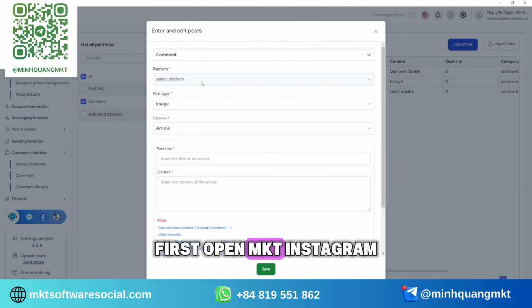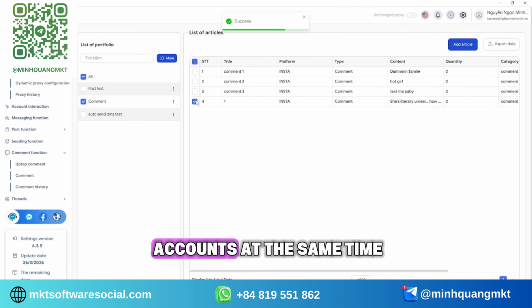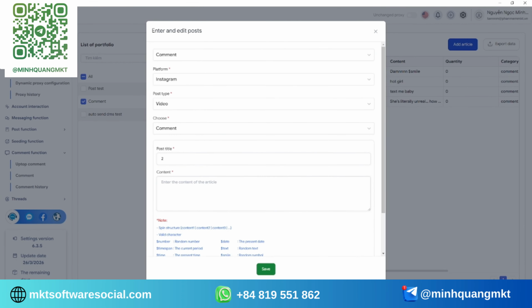First, open MKT Instagram and log in to your accounts. You can run multiple accounts at the same time.